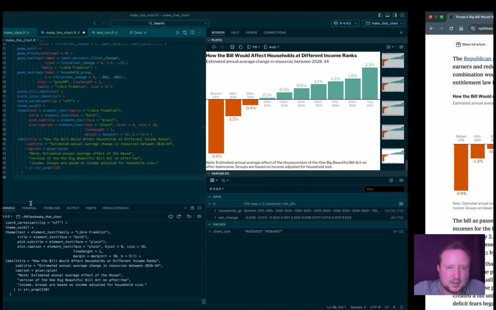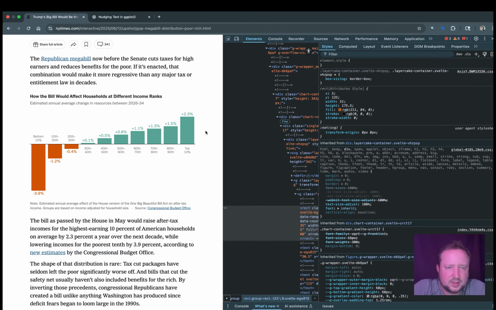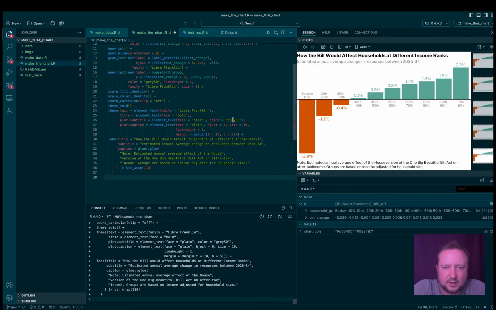This is a different color. Oh, both the subtitle and the caption are different colors. I think those are like a gray 50-ish. It's not quite dark enough. Gray 30. That's pretty close. Let's do the same thing here.